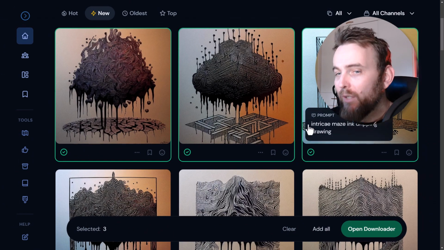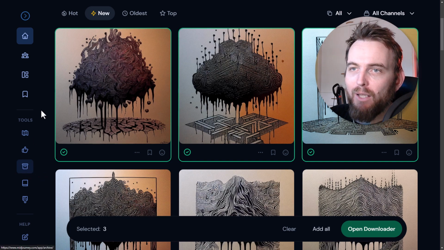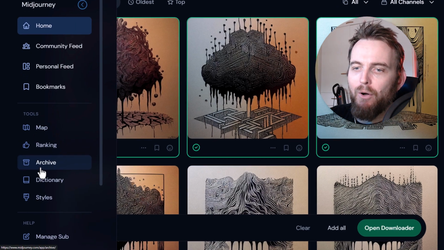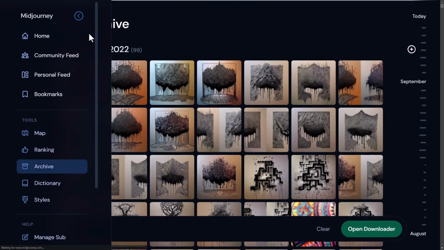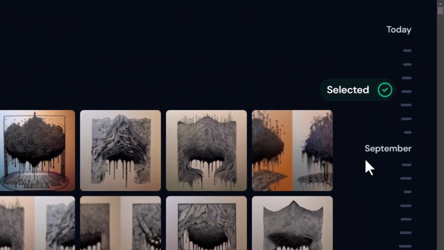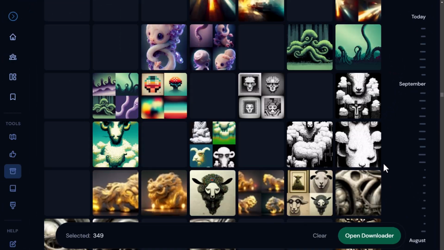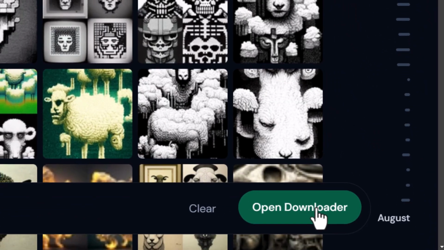But what's really handy is if you're someone like me who makes a ton of images, you can go down to your archive on the left here, and if you can't see it, click the arrow, choose archive. And you can actually go over to the right and select entire days. I select this first day, scroll down, another day, select that day, and I can go through and select all this stuff and click open downloader.